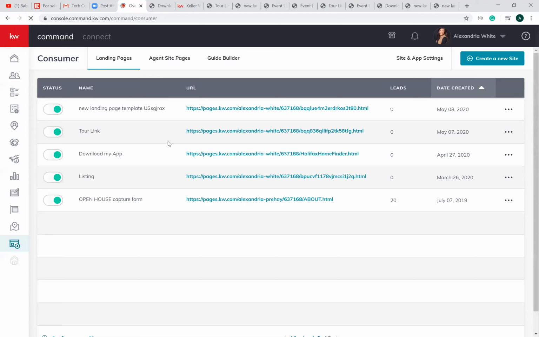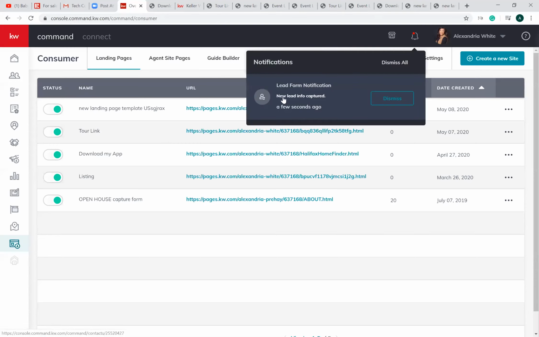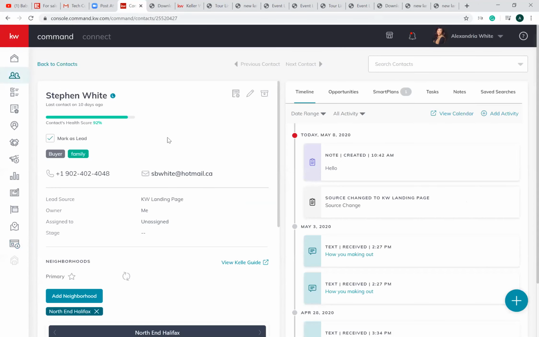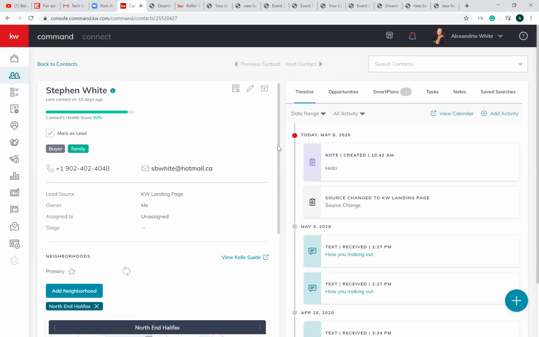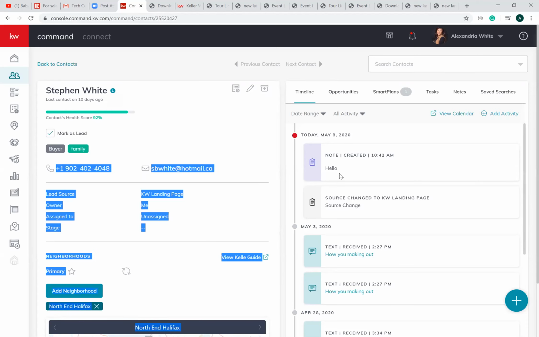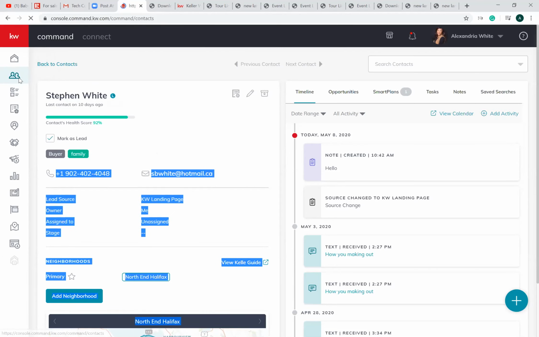I don't have my phone with me, but you would get a notification. Let's refresh. So see, I got that notification: a lead form notification, new lead info captured a few seconds ago. On your phone, on the Kelly app, you can't really see the lead, but here it is. It also has a little L to say that it's a lead. So it's not just a contact that you place into your phone or that went from your email into command. It tells you that it was captured from the lead form, right? And there's the note that was inputted. And there you go.